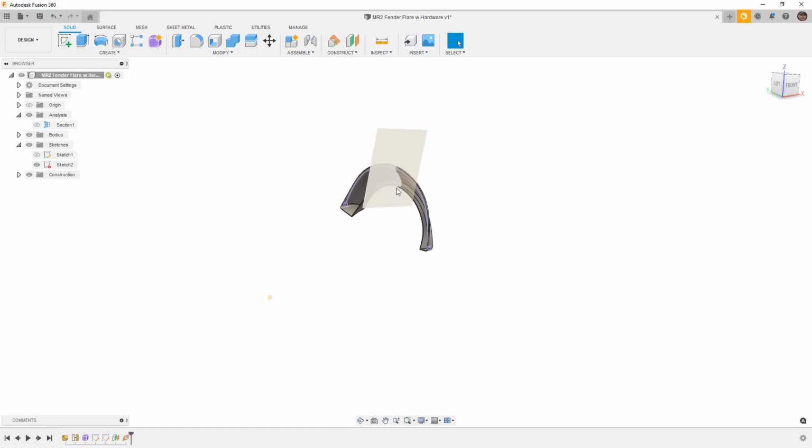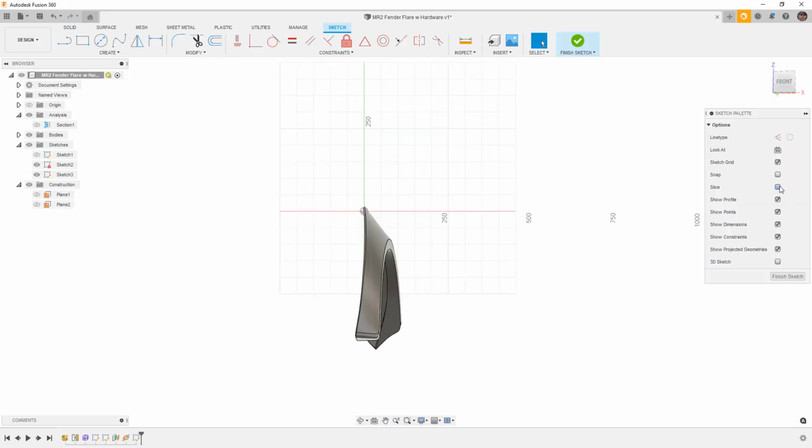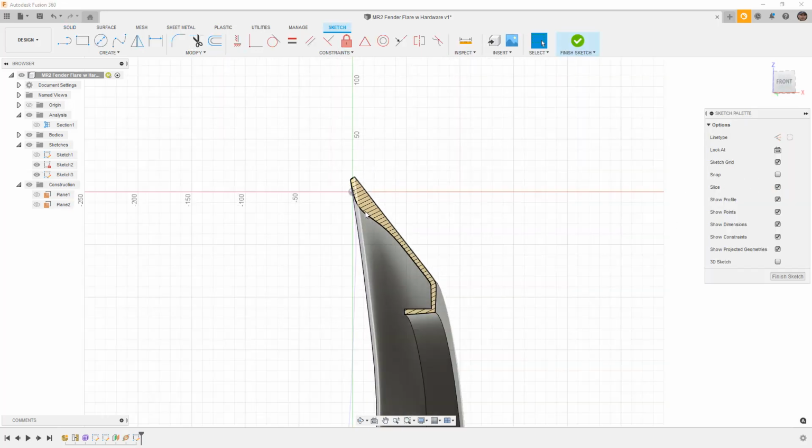Either option is going to be fine. It really just depends on your geometry. So in this case, I'll just go ahead and use the second plane we created on that curve. I'm going to right click and create a new sketch. I'm going to use the Slice option just so I can see the solid body inside.